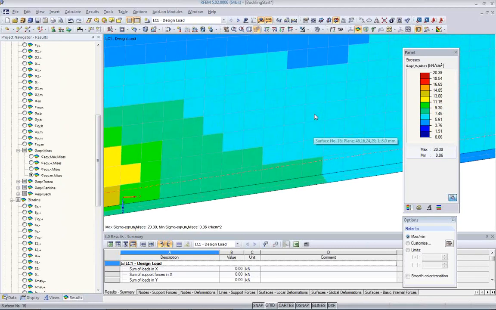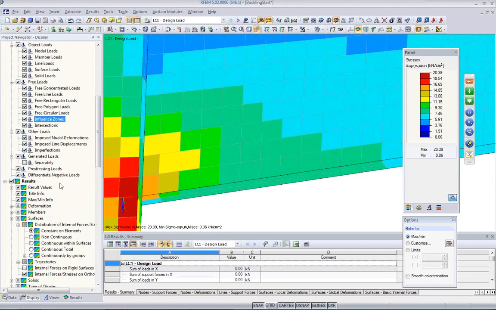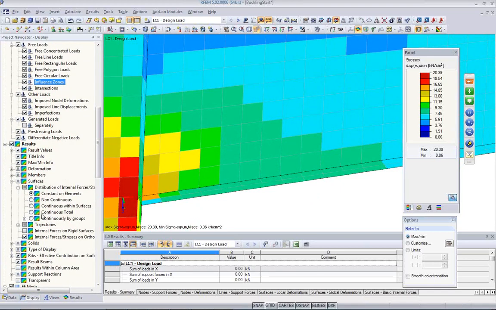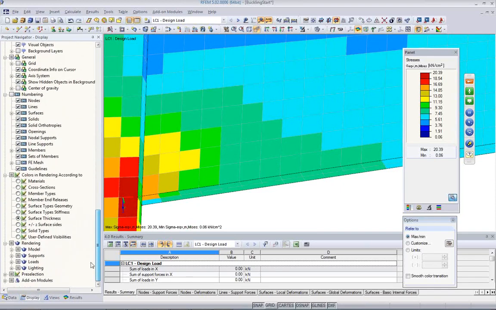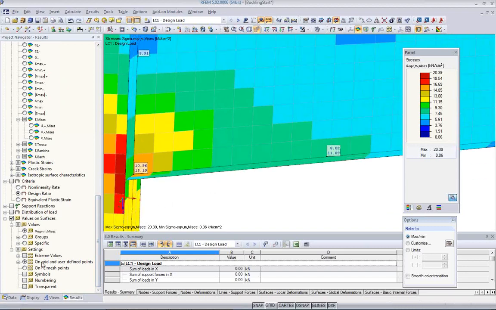Maybe to explain a little bit more about this smoothing, I can display the different options again, but I also show the results. I show the result values, not the extreme values. I want to see everything. On grids, design load, on grid in FE mesh points.